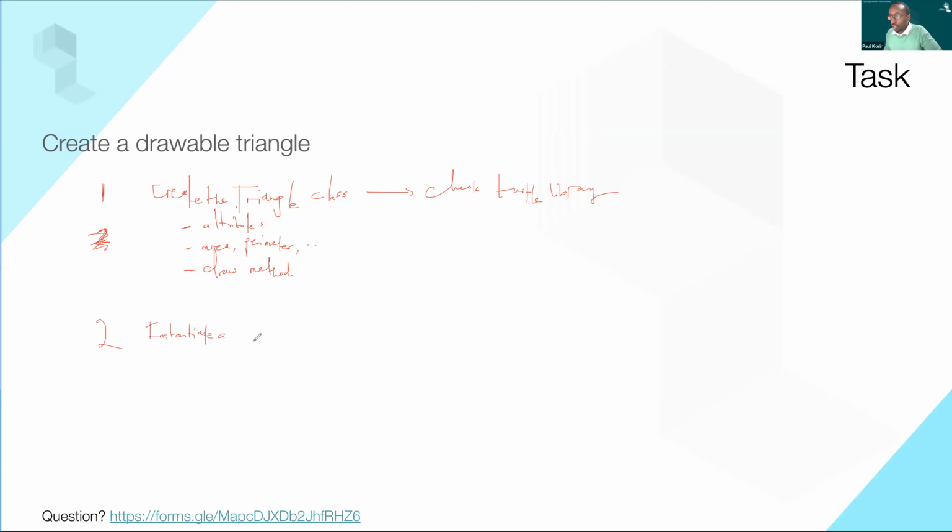The next thing you'll need to do is you will then instantiate a triangle. And then the third thing you'll now need to do is then you'll now draw it. So you say canvas dot draw, and you'll draw your triangle.